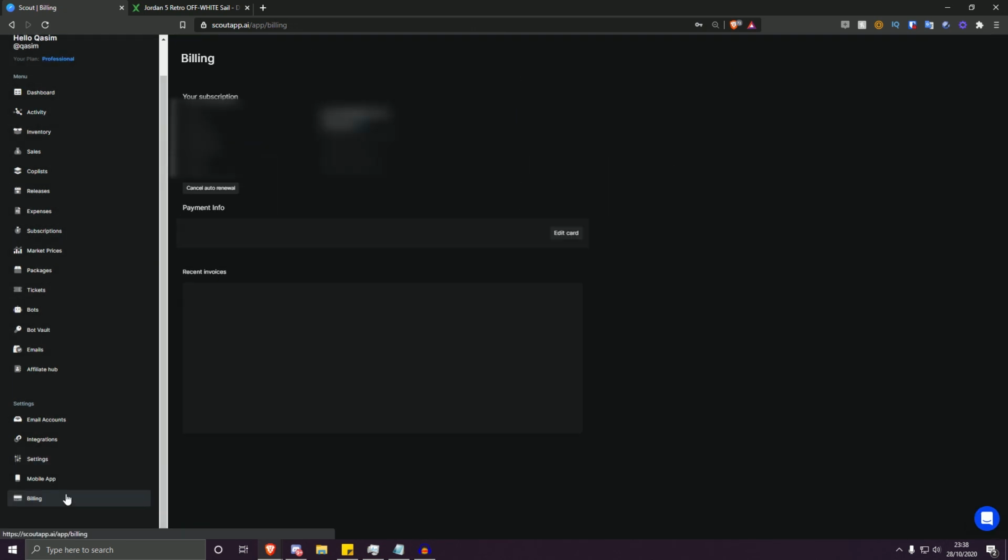Then for billing, this is for billing on Scout. So if you want to manage your billing here, you can. I don't have anything connected at the moment, but this will show you the email, the plan, the billing cycle, the next payment, the last bill, and a coupon if it has been activated, and you can cancel auto renewal as well, and then your invoices will appear here and you can finally edit your card.